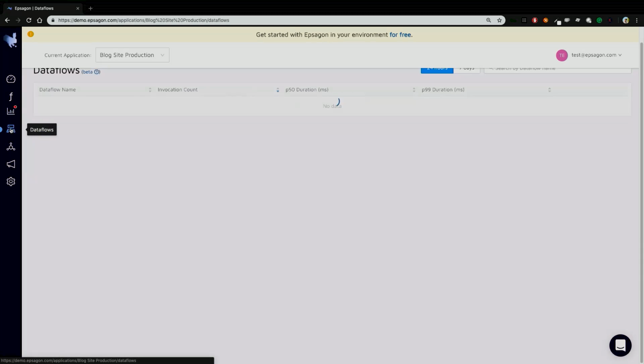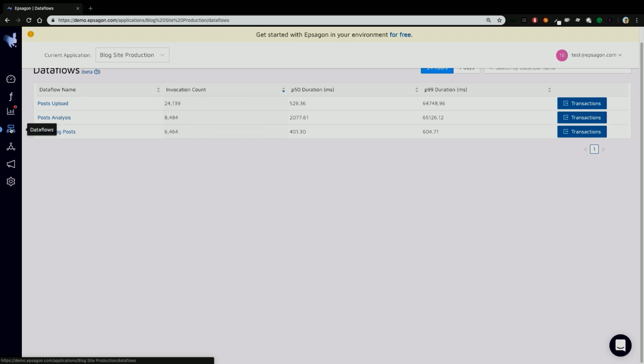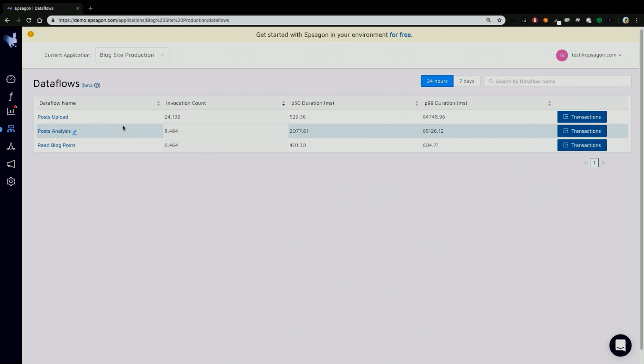Now let's jump to data flows. Data flows are, for me, I think, one of the most interesting parts of Epsagon because we said that you want to monitor your application and your business KPIs and SLAs. So Epsagon automatically detects all kinds of flows in your systems. And initially it gives a name which can be meaningful, but sometimes you want to rename it to something more meaningful for you. For example, the post analysis.